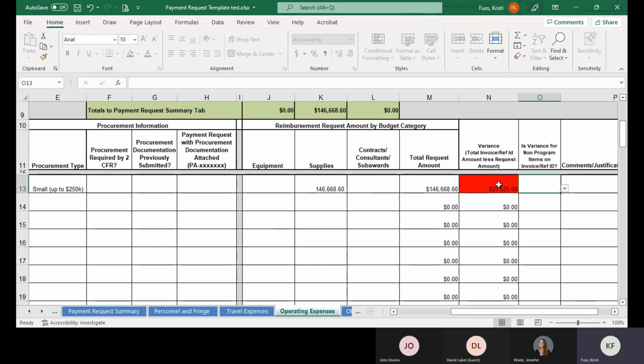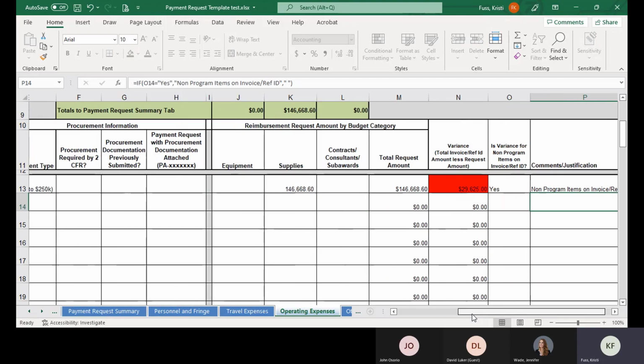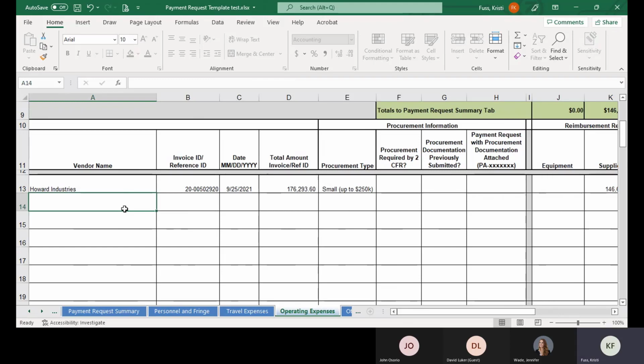Now this one is going to stay red just because we couldn't figure out how to make it be different. So on this one, you're going to answer this question: is this variance for non-program items on the invoice? And the answer is yes. If you say yes, it's automatically going to put this description in the comments for you that there are non-program items. That explains it. If you say no, then you need to explain why there is a variance, because we wouldn't expect there to be anything else. So that's one for that particular vendor. And we will get into how to upload all this documentation in a few minutes.